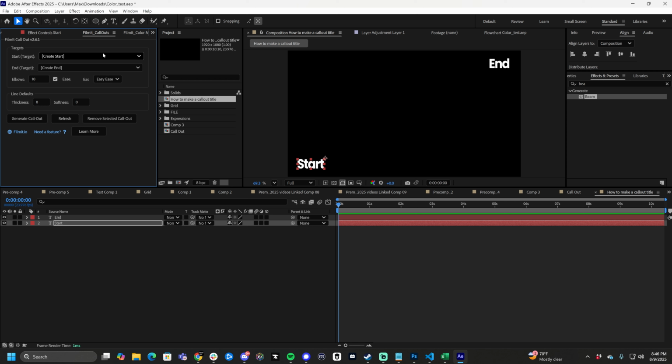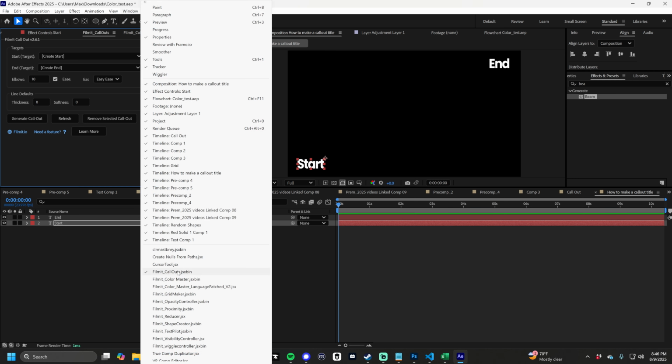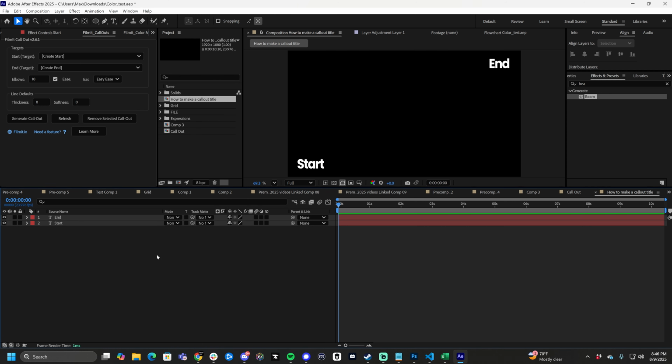So if you've downloaded the tool, you install it, no problem. Open it up inside of After Effects, go to Window, Filmit CallOuts. I have a bunch of other tools here too. GridMaker is actually pretty dope. It's pretty simple. We're on version 2.6.1 and we're updating these pretty frequently, but you have a start target. You just refresh it and just find it. There's the start, your end target, your end, which is this. We can hit this as 0. We can go ahead and tick this box to have it animate.